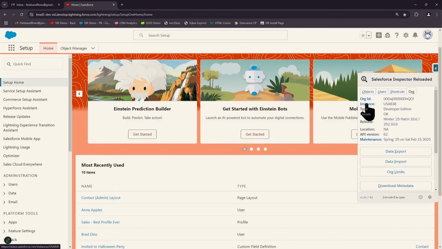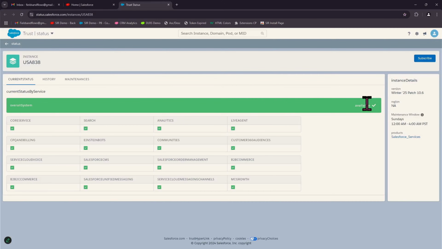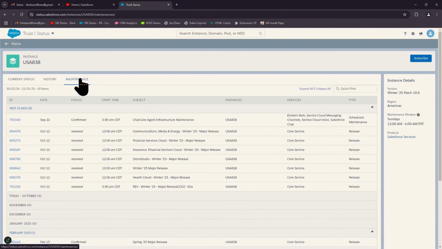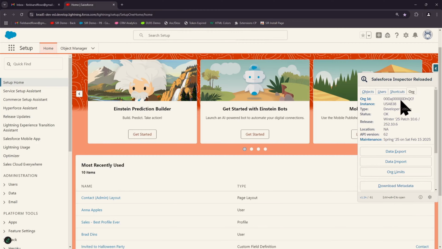The two other links on here, instance and maintenance, are actually going to take you to the same page, but different spots. So I'm just going to click on that. Instance is actually going to take us to the trust status for our instance, so we can see what that looks like, and just see how our org is looking. And same with maintenance, it's going to take you to this link, so you can see the maintenance that's been done on your instance recently. So let's see, we've talked about org there.